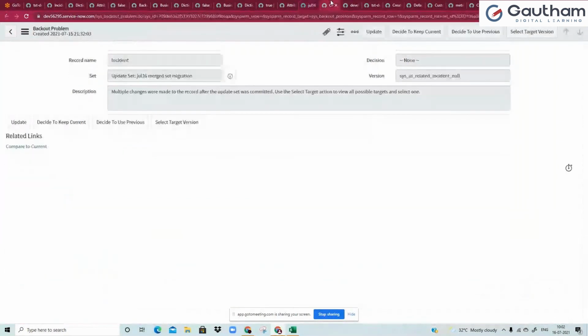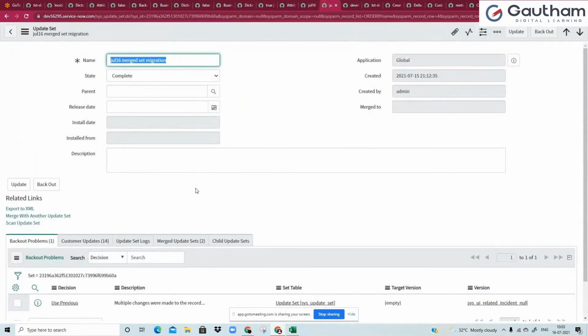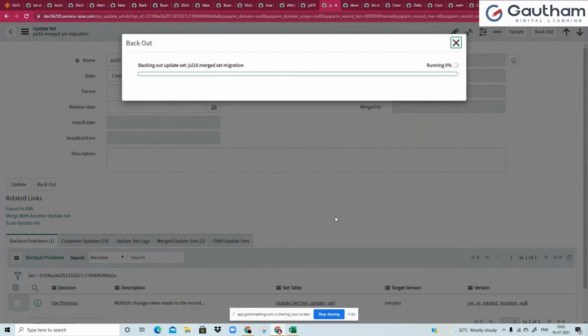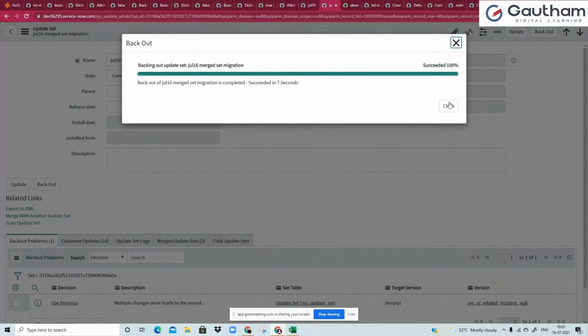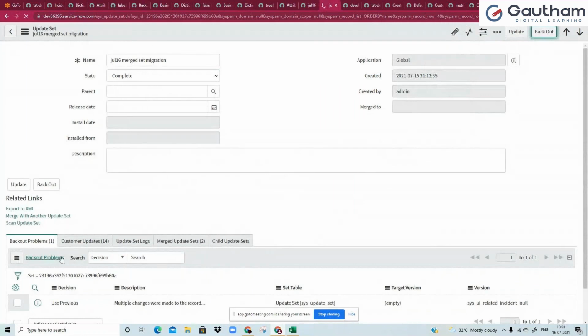So we are given one of these answers: keep whatever I have given now, or use the previous ones, or choose the ones that are in future. So we'll say use the one that is already in previous, because the current ones I want to back out anyhow. So we have already given a decision to the system that for this particular error, we want to use the previous. So anyway, it will be successful in backing out the other 13 customer updates.